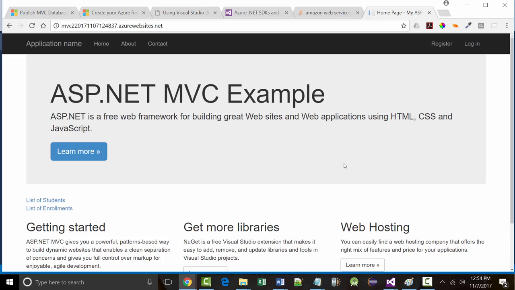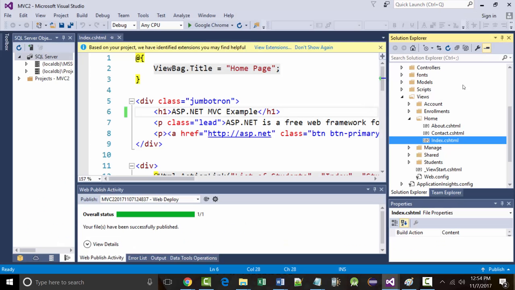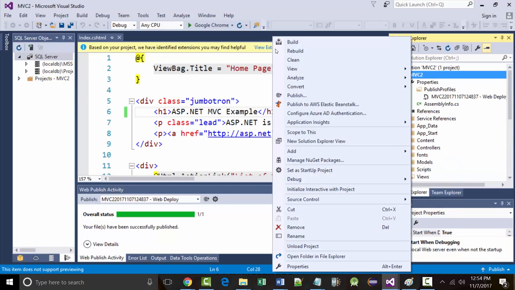Now, if I changed multiple files, I could go back and republish the entire project. Did you hear that? So if I had changed multiple files in here, let's just say I changed a whole bunch of these, I could go back again and right mouse click on here and choose Publish. But you don't have to. If you're only making a very simple change like that, there really and truly is no reason to do that.